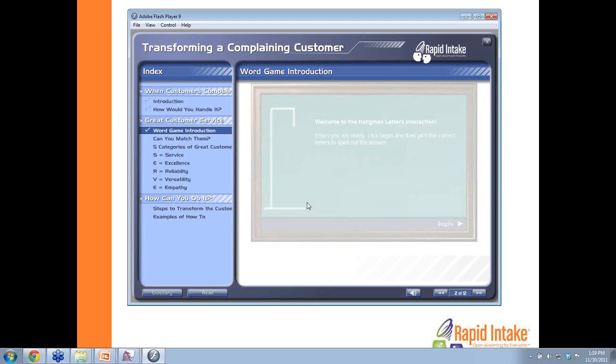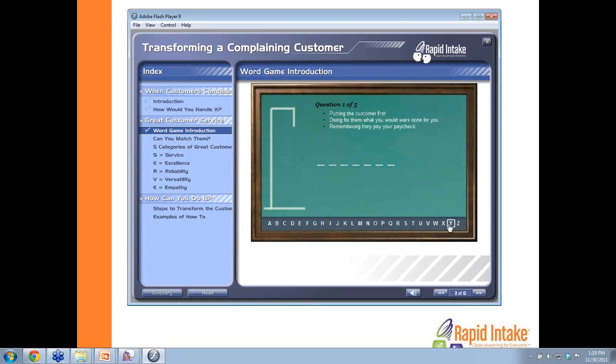We also activate with a word game. So in this case, it happens to be a hangman game where we are trying to introduce them to these principles here. And so we have a little interaction here. Now, one of the things that I want to point out is you might say, well, how do I create that interaction?